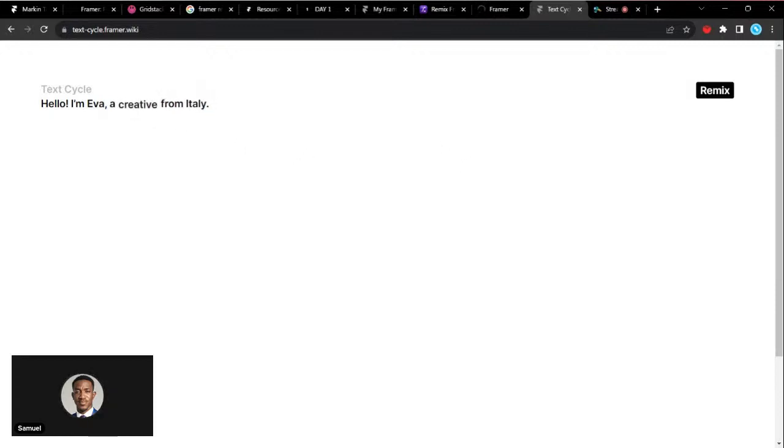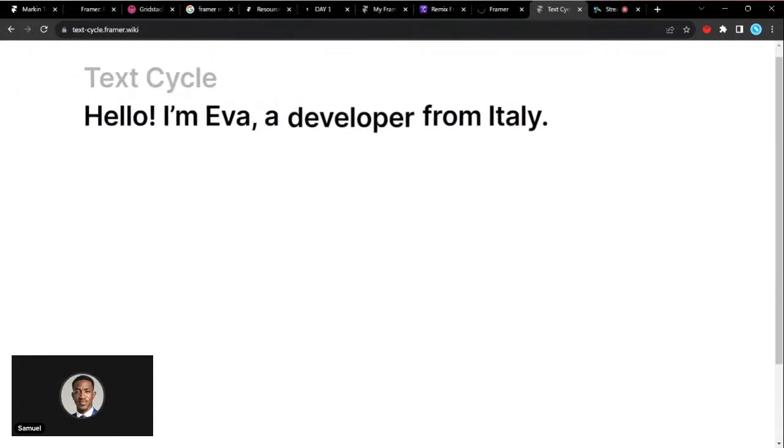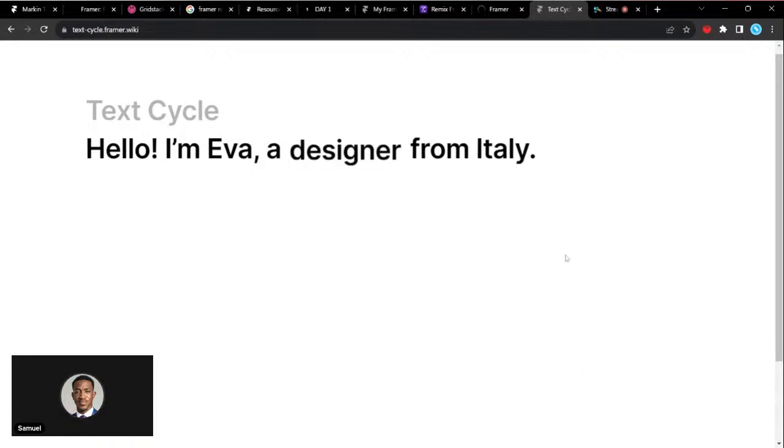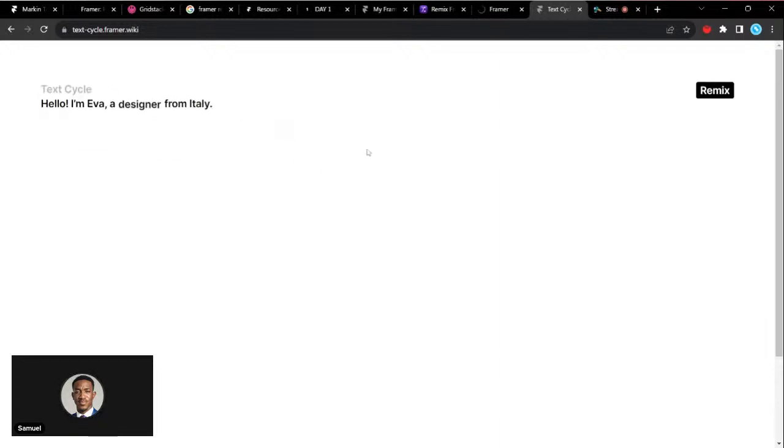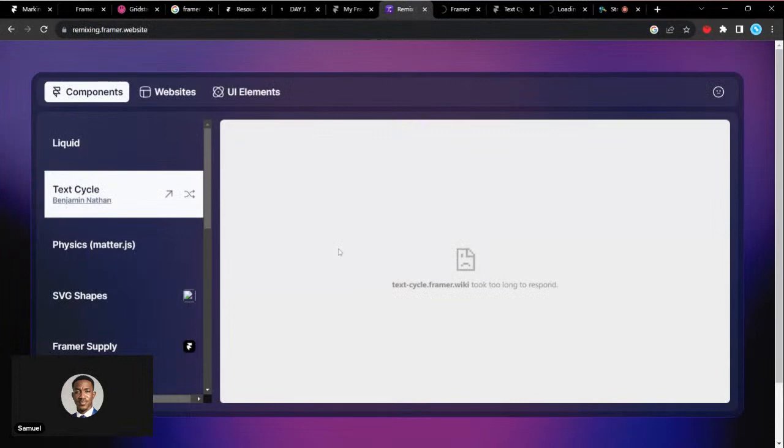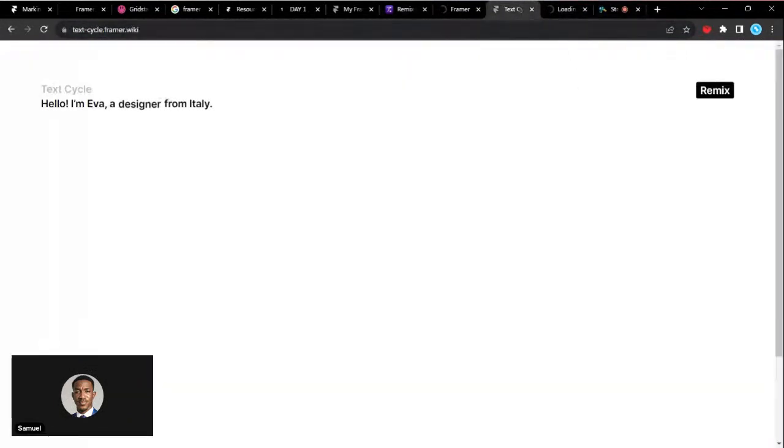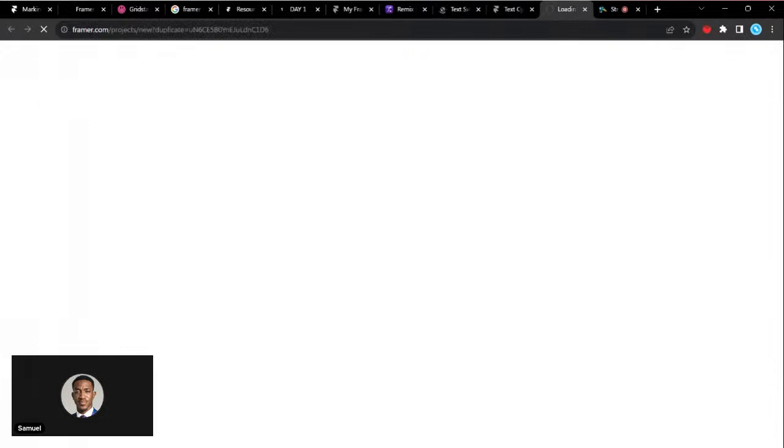Okay. So you can see that this effect is basically allowing you to change the text. You can see that text keep changing. So it's cycling between text. So we can remix this by clicking the button here. Remember, we got this from this particular page. So let's see. So we are loading it up.